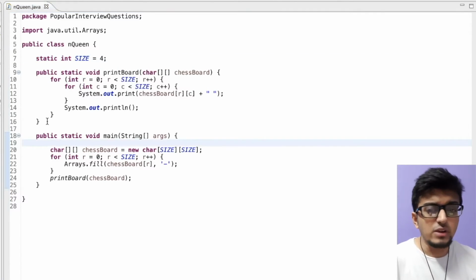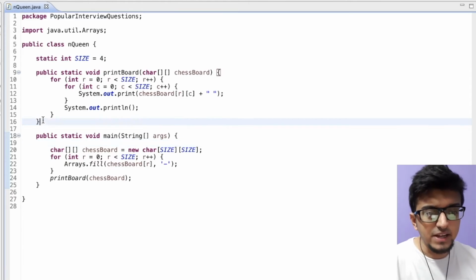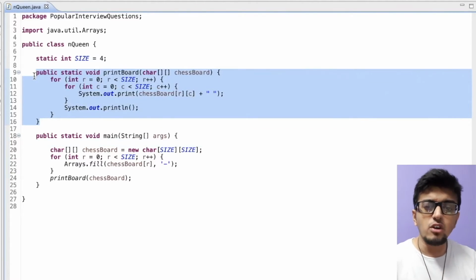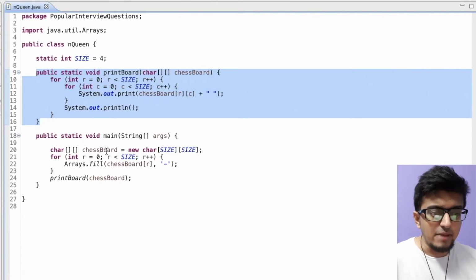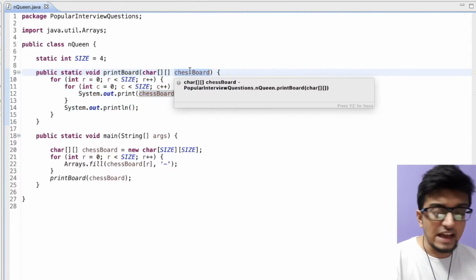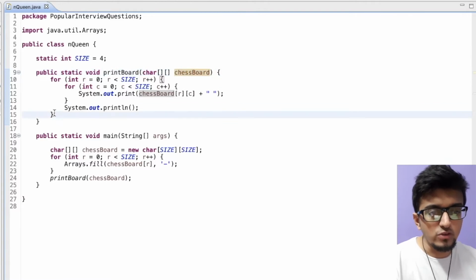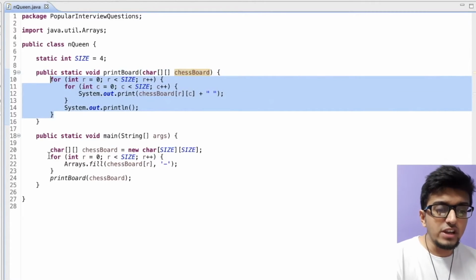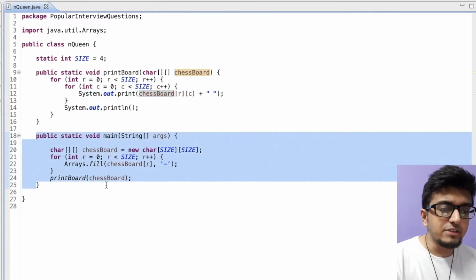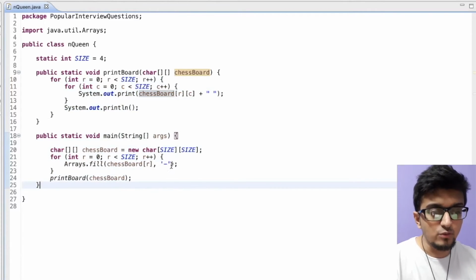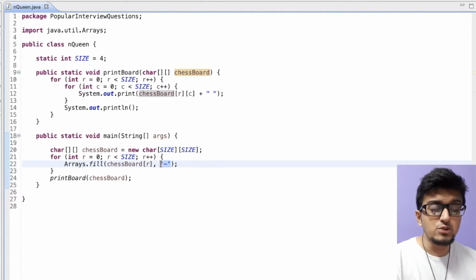One more function I have defined is printBoard, which does the simple function of printing this entire matrix. It takes the matrix as a parameter, and based on this matrix value it just prints the rows and columns. And within this main method I am defining all the cells of the matrix with a hyphen symbol so that we can identify them as empty cells.